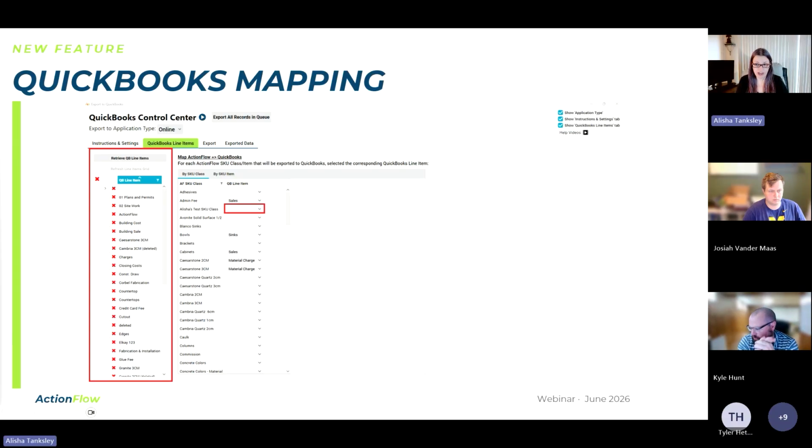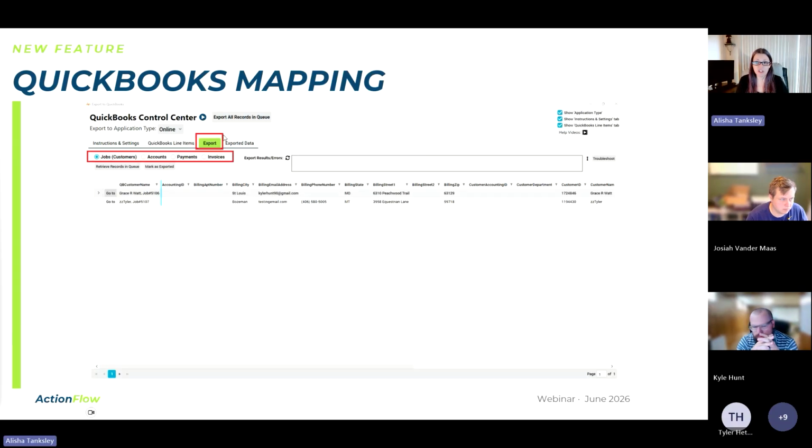In addition to that, there is an export tab up here. And instead of pulling those grid views in, you can actually do it all here in one screen. You can pull in the jobs that are ready for export, the accounts, the payments, or the invoices. And you just click that retrieve records in queue, and it allows you to pull all of them in at once.